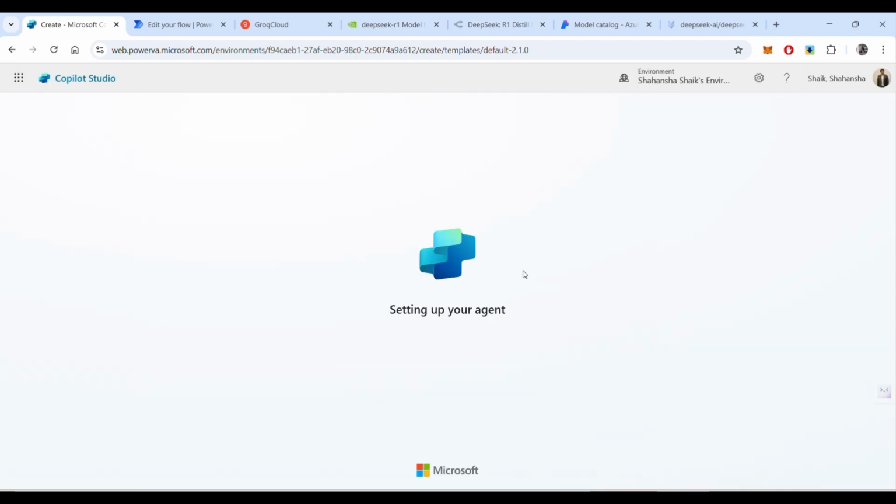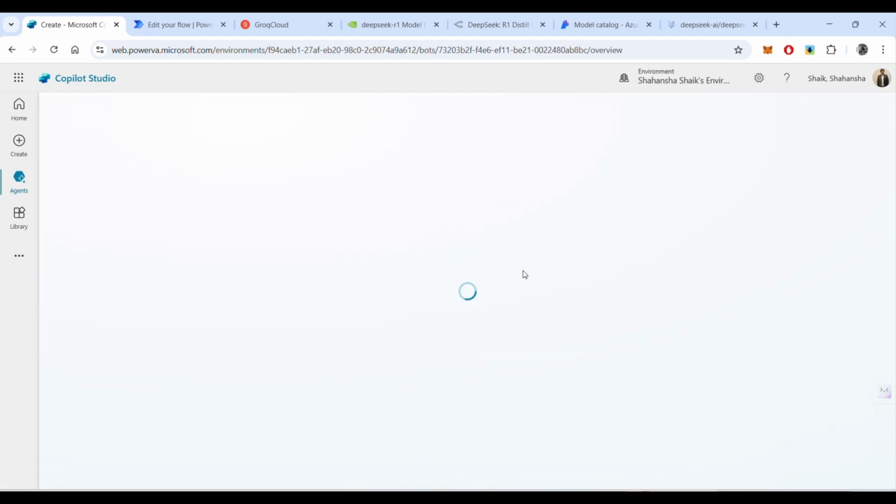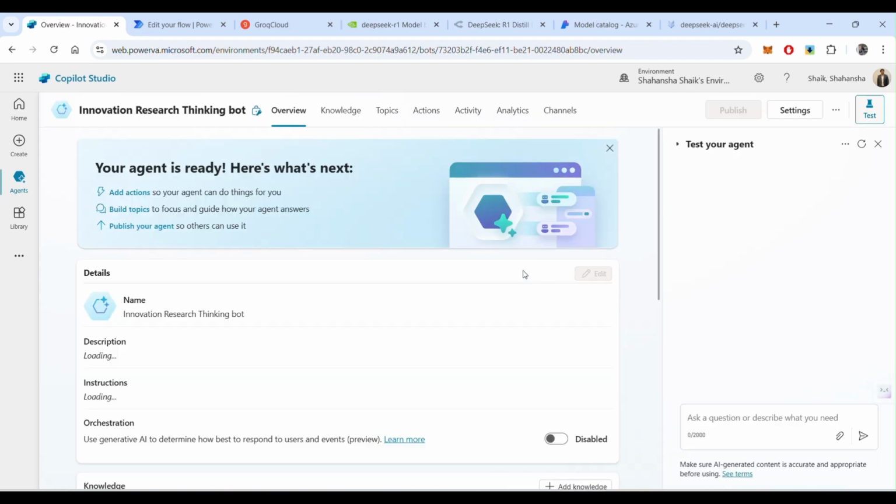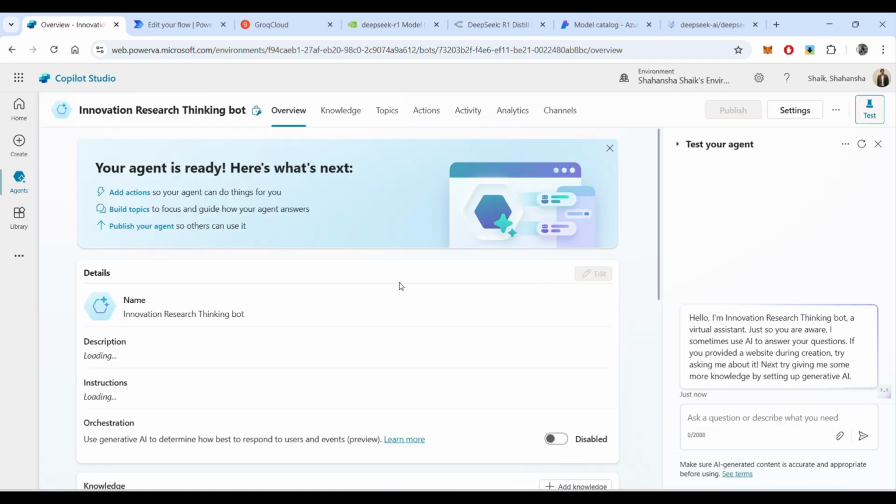So I'm saying create. So when you say create, it is going to create me an agent. This is all mostly nothing to do with coding. It is all low code, no code. So anyone can create an enterprise agent with the help of Copilot Studio with just drag and drop or simple instructions. So it has indeed created me a bot.